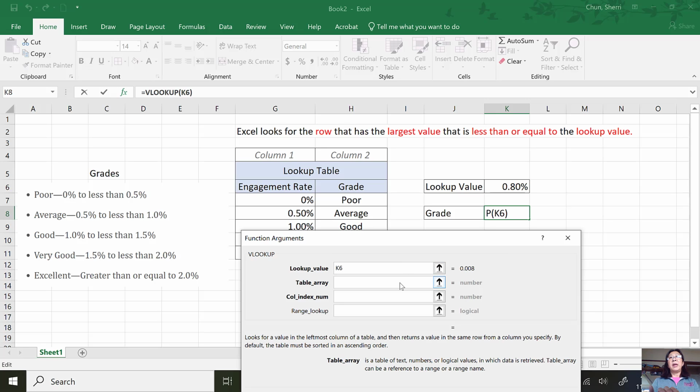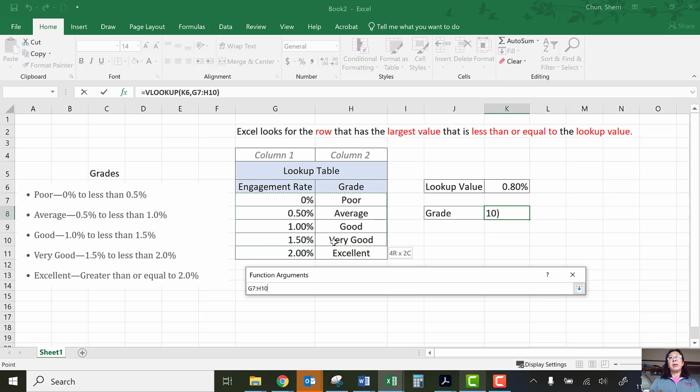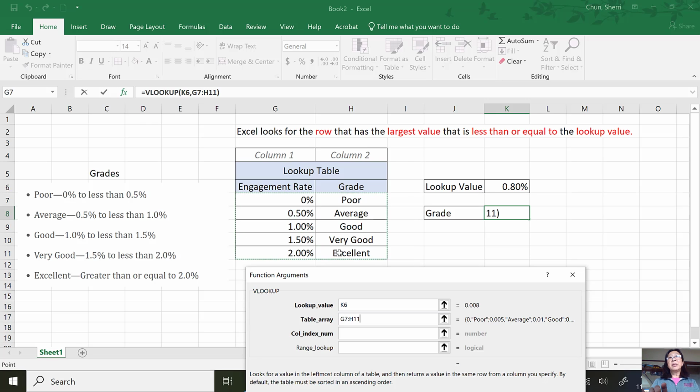The table array is the lookup table itself. Where am I finding my lookup values? That's this table that I built right here. Go ahead and select those cells. All right, this is the lookup table.